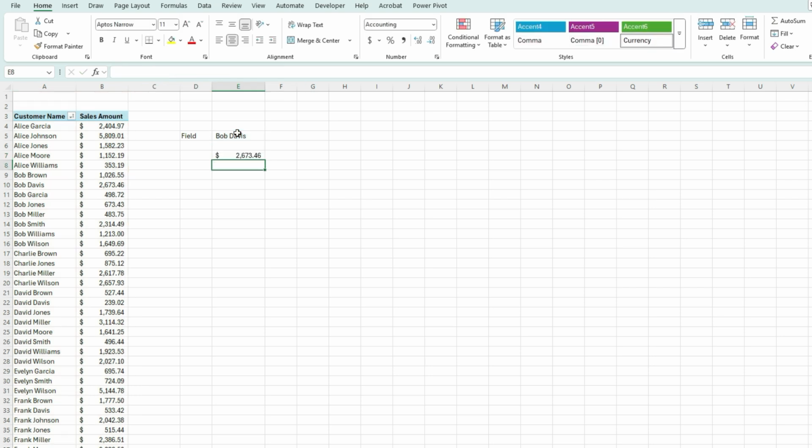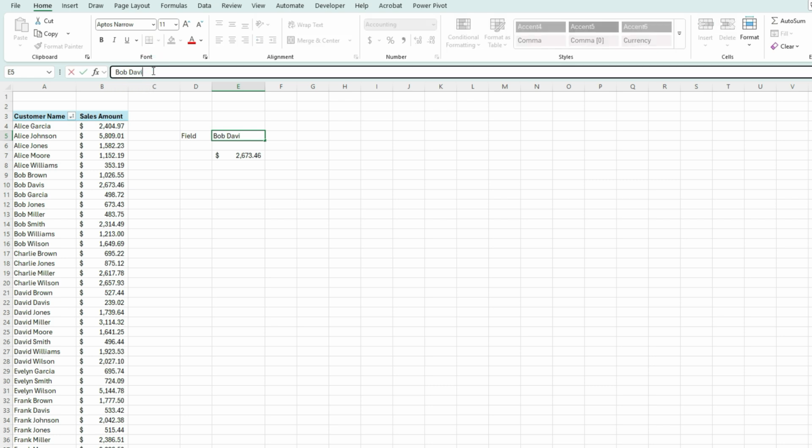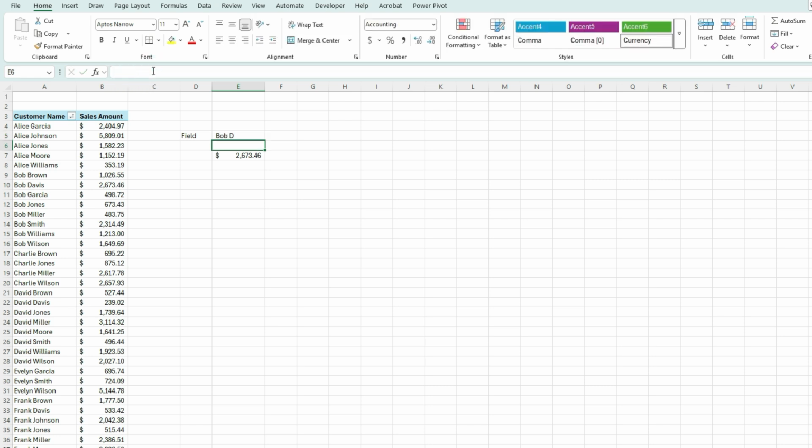Hit enter. Now it's going to correctly pull in 2673.46. So the reason this works now is because that wildcard is saying, okay, anything that starts with this string, Bob Davis, and whatever else comes afterwards. So for example, if I typed in the name wrong, Bob, D-A-V-I, and that's it, it's still going to work because that wildcard is going to say this is basically the start of that string that I want to pull in. So even if I typed in just Bob D, that'll work.